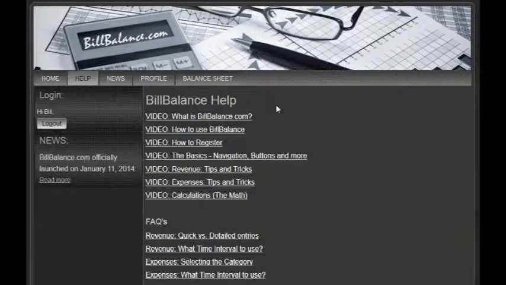On the Help page, there are several help videos with useful information and tips and tricks on how to use BillBalance.com. Bob and Ann had several questions before they got started, and after watching the help videos, they now feel ready to begin using the application. To get started, they clicked on the Balance Sheet tab on the menu bar.